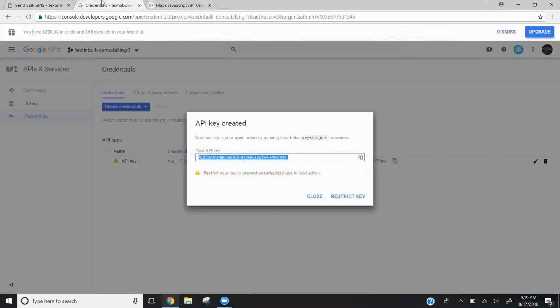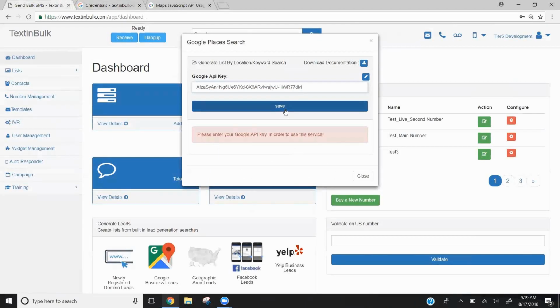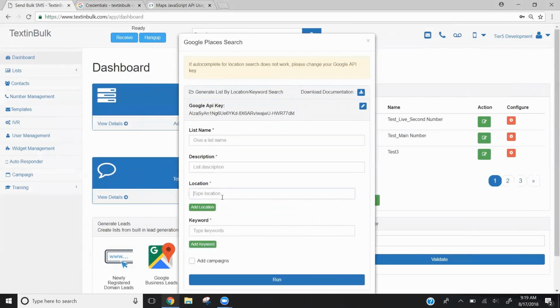Three steps you have to follow. First step, enable the APIs: Google Places API and the Maps JavaScript API. Second, get the API key. And third is enable the billing. These are the three important steps that you have to follow to make it work.